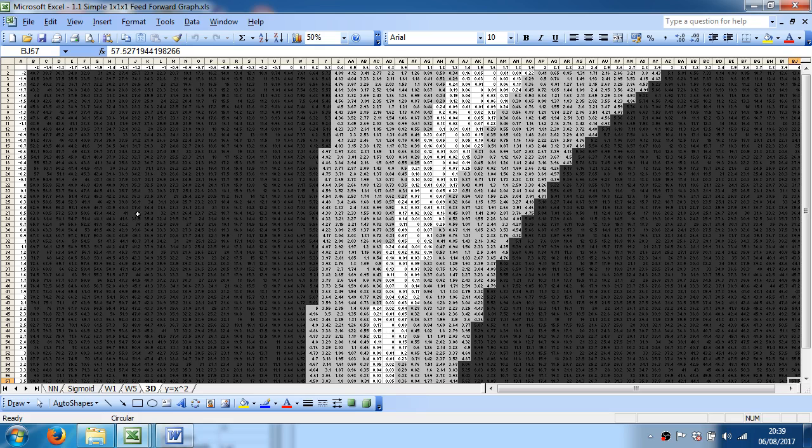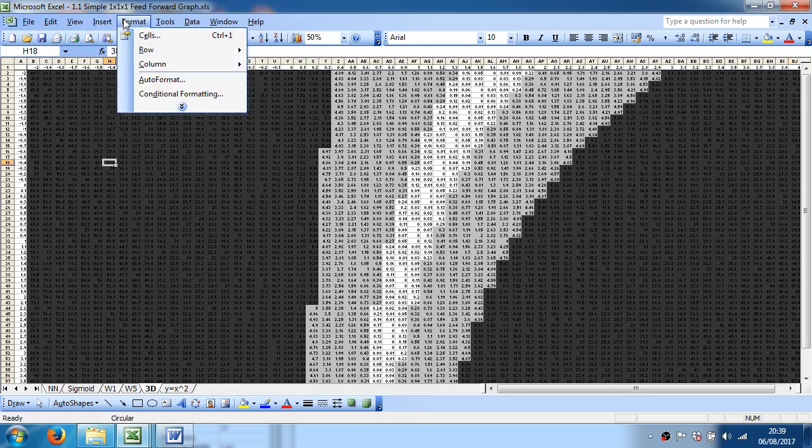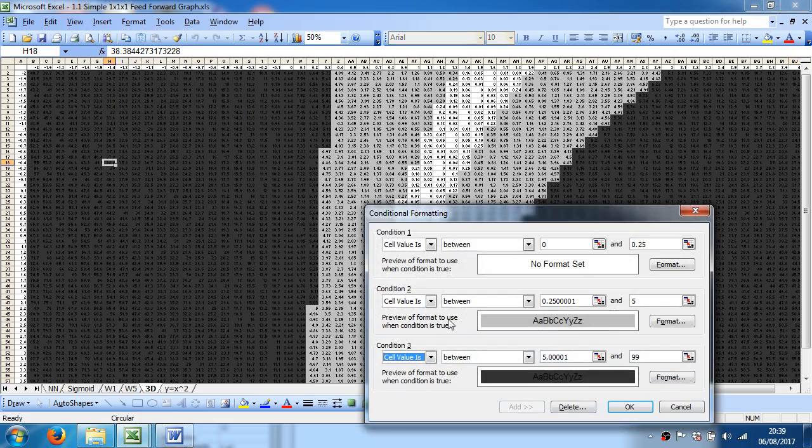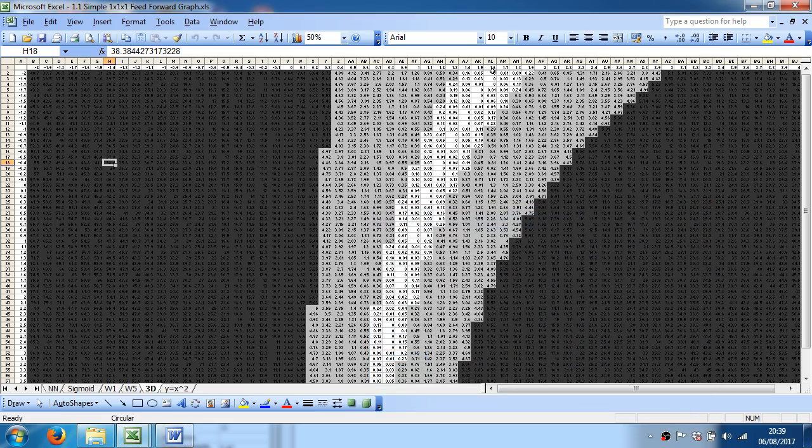You can see I've used a conditional formatting rule here to colour these in, so anything below 0.25 I've coloured white, anything up to 5 I've coloured grey, and anything above 5 I've coloured dark grey, so you can see the valley of this 3-dimensional space. And clearly what we are aiming to do is get down to these lower values.